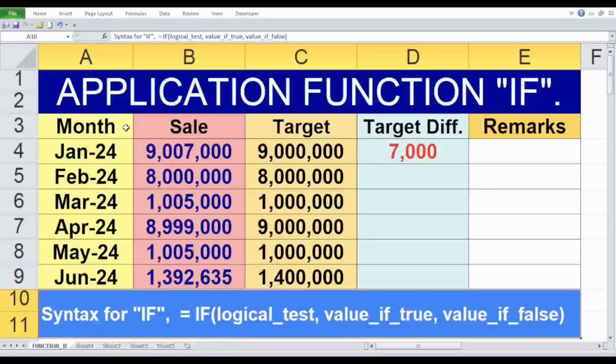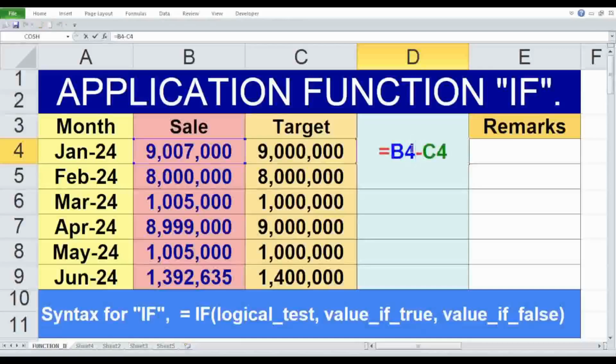In column A, I've listed the months from January 2024 to June 2024. In column B, you can see the total sales per month. Column C shows the target sales for each month. To create the target difference column, in cell D4, we'll use the formula equals B4 minus C4. This calculates the difference between the sales amount and the target.